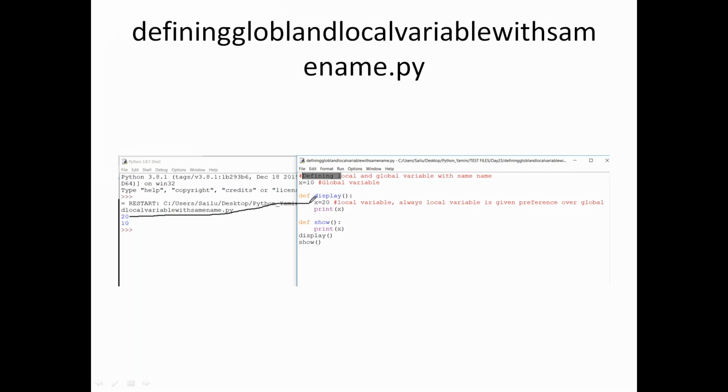But here there is a catch. When you are referring to x outside of a function, then your global variable will take superiority. Within the function, the local variable. Outside of the function, again, if you say print x, it will take the global variable. Clear, right? What I'm trying to say?